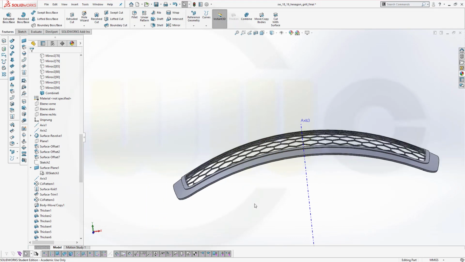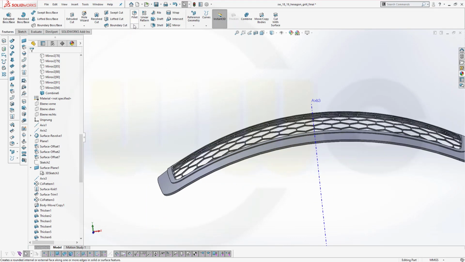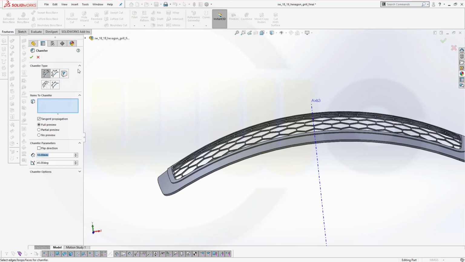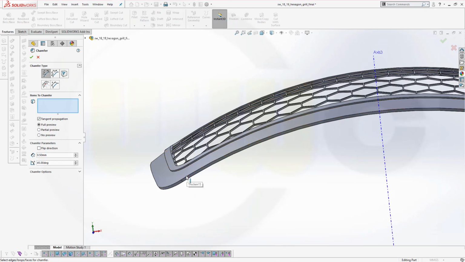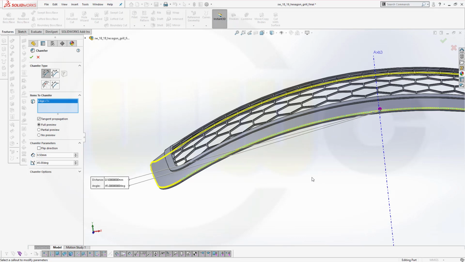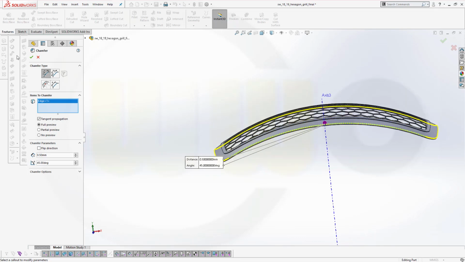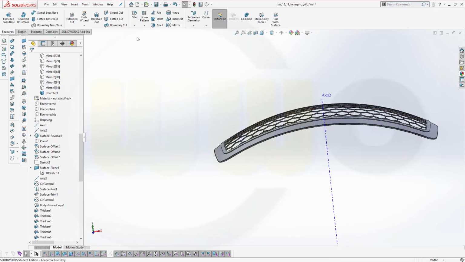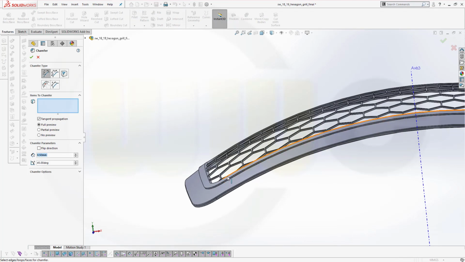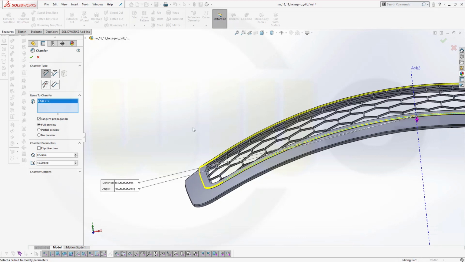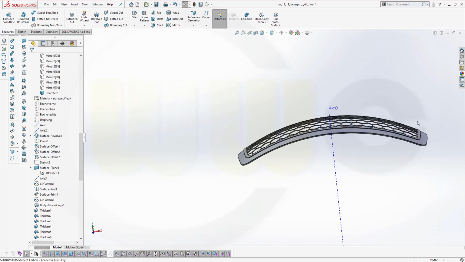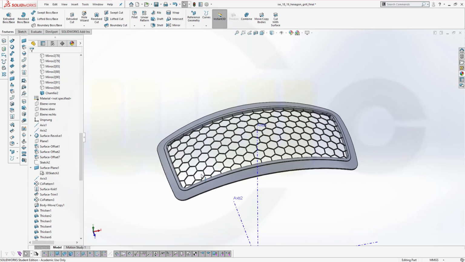Let's see if we can do a chamfer. Go for 0.5. See if it moves all around. Yes, it does. Great. Confirm. And another one on that edge here. And confirm. And I'm done, and I'm glad that I'm done.